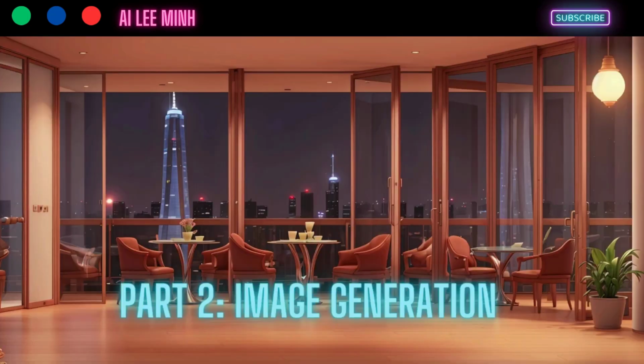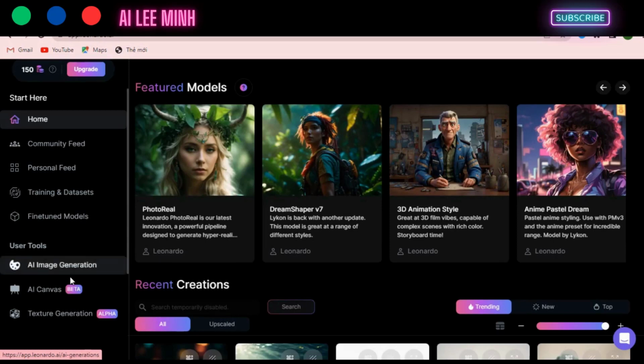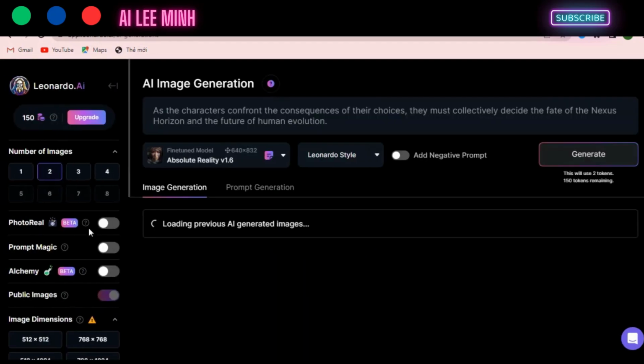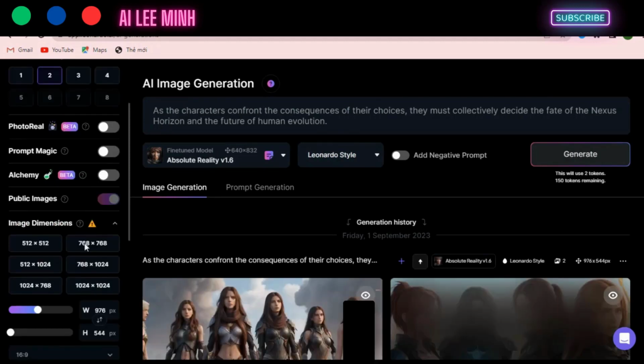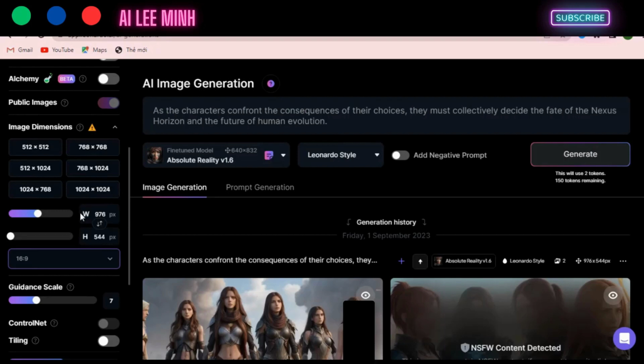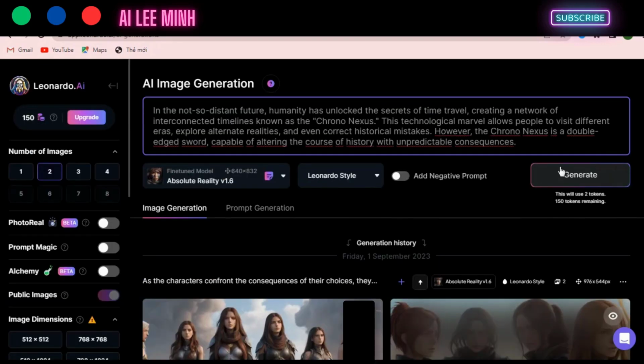Part 2, Image Generation. To obtain images to convert into a video for the movie, I used a tool called Leonardo AI. After logging in, I selected AI Image Generation. Next, I chose a 16:9 aspect ratio, pasted the movie script, and clicked Generate. After waiting just a few seconds, I had the image, which I could easily download to my computer.